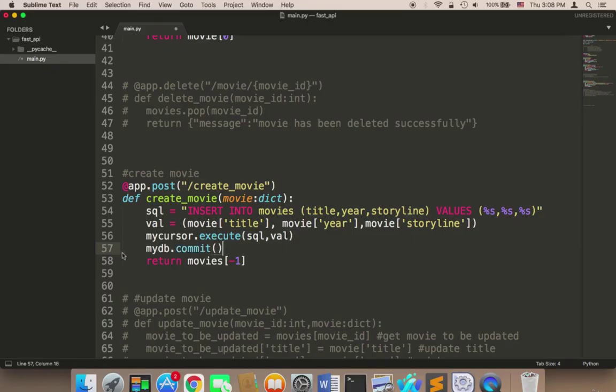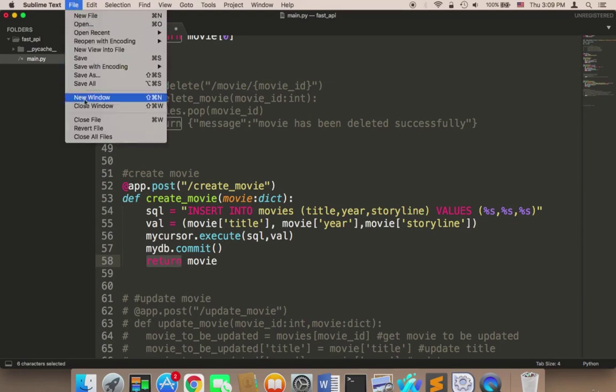So if you don't call this function, data wouldn't be inserted into the database. This is very, very important. The commit function is required whenever you are altering something in the database. It's so important. Finally, we need to return that movie that has been inserted. So I'm going to say movie. I'm going to return the movie. That's it. Let me now click on File and then Save All.